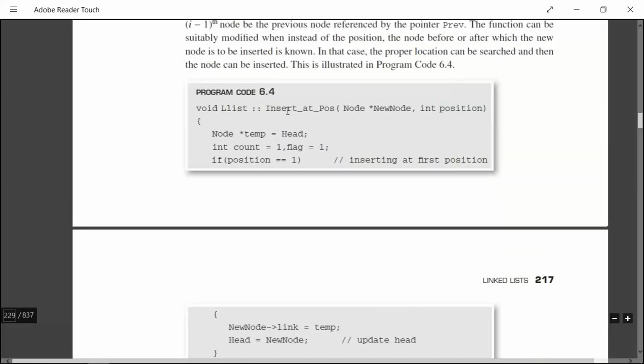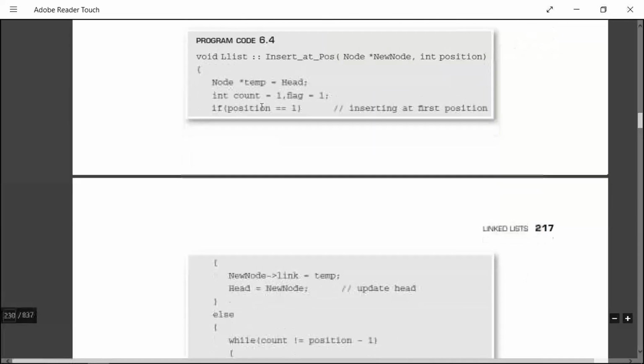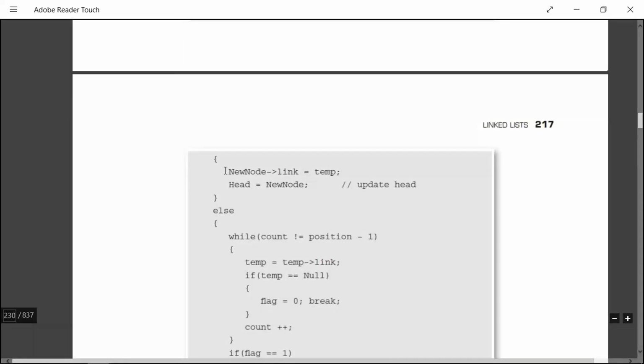See, list insert at position. This is the method name. The new node is of which data type, and you should know the position, so it is int data type. For temporarily holding, we initialize a temp variable, temp equal to head, and count equal to 1, flag equal to 1. You're setting them like that. So if you are inserting at the first position, the position is equal to 1. So this is what we will return.